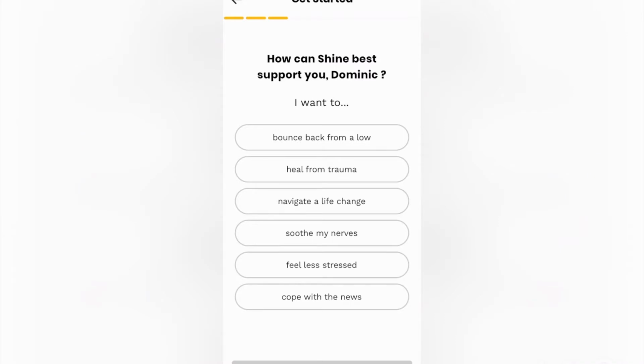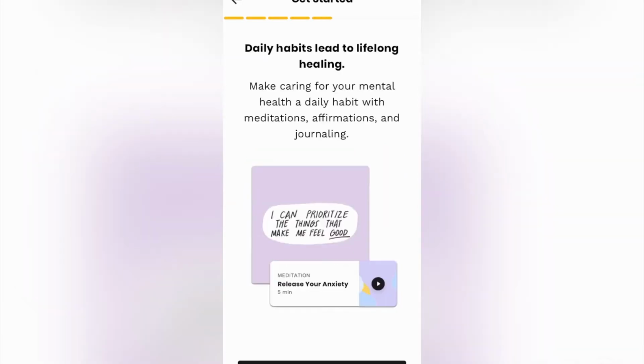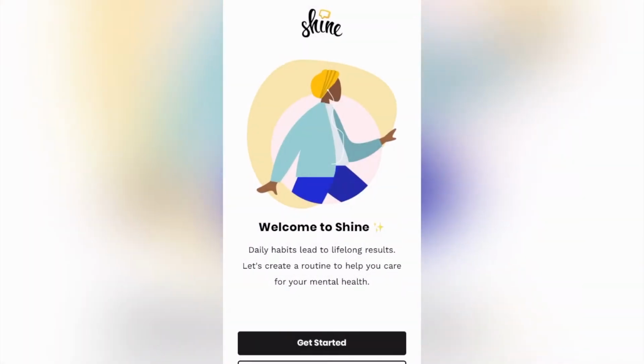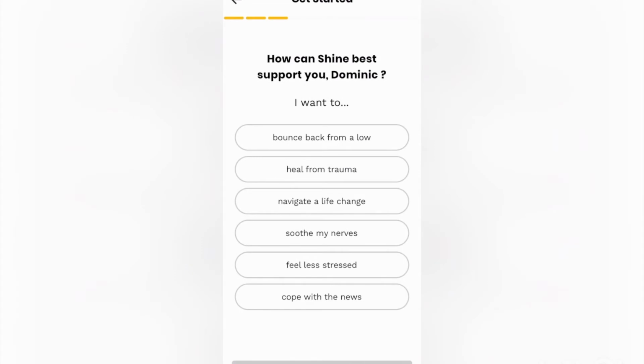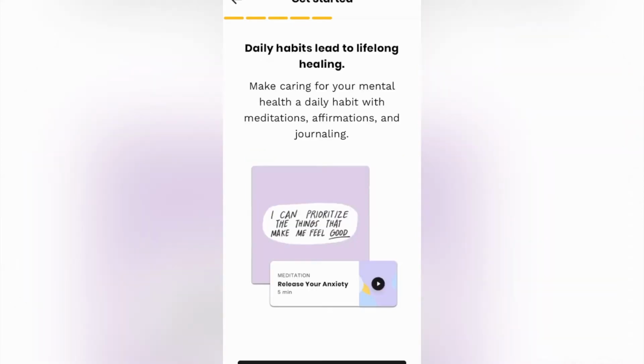So I have to choose how Shine can help me best. And maybe, I think for me, it's soothing the nerves or healing from trauma. I actually think it's soothing my nerves. But we'll see. We'll experiment and see what comes out for different things. This is awesome to see how many people also want the same solutions or the same mental health assistance that I want. So we're going to try something else now. And it's a different amount of people, which is cool.